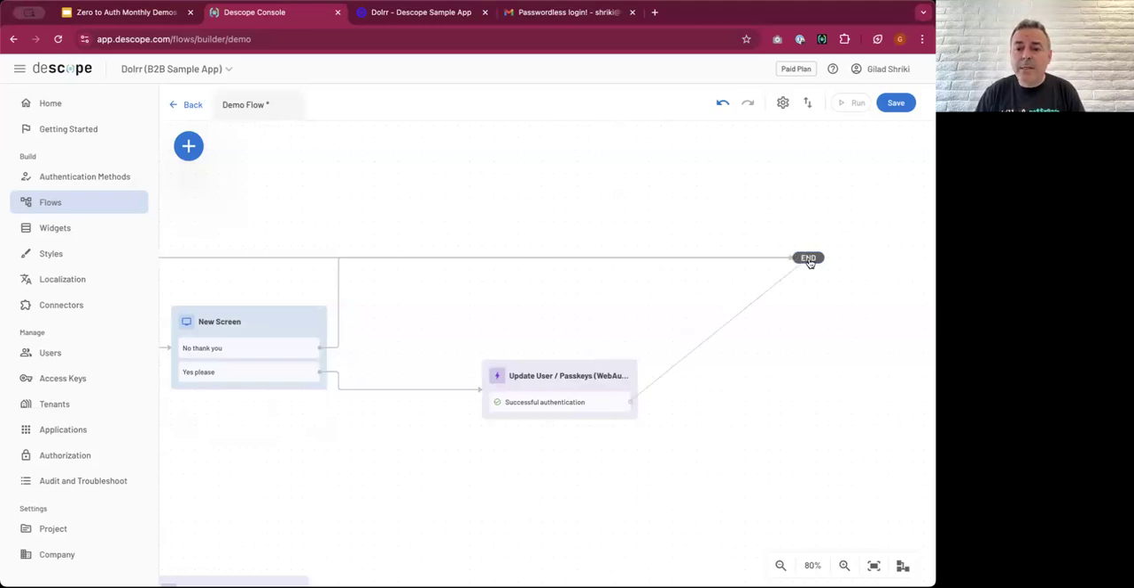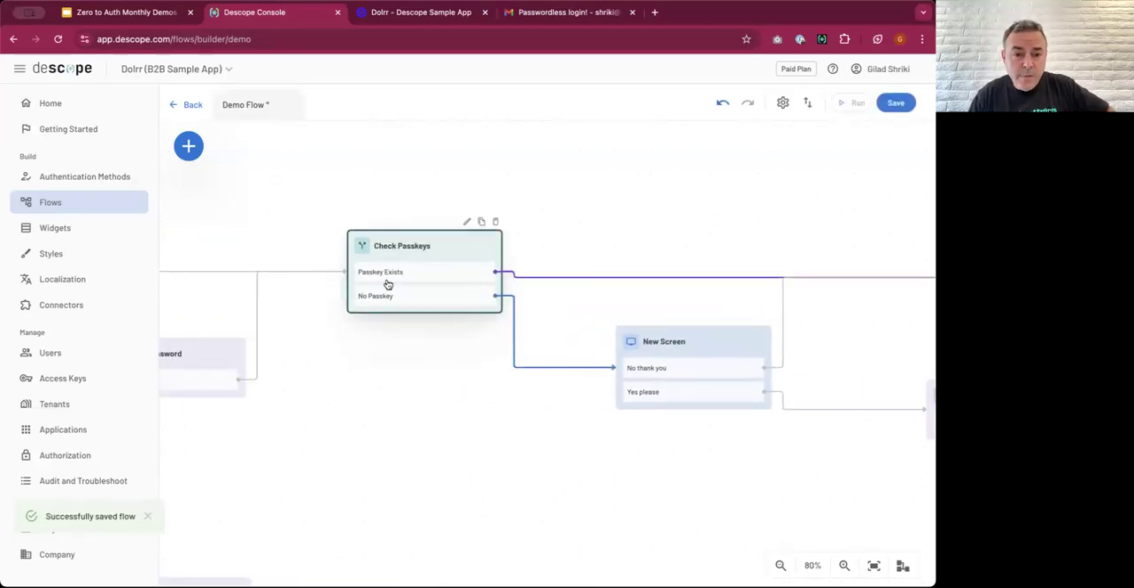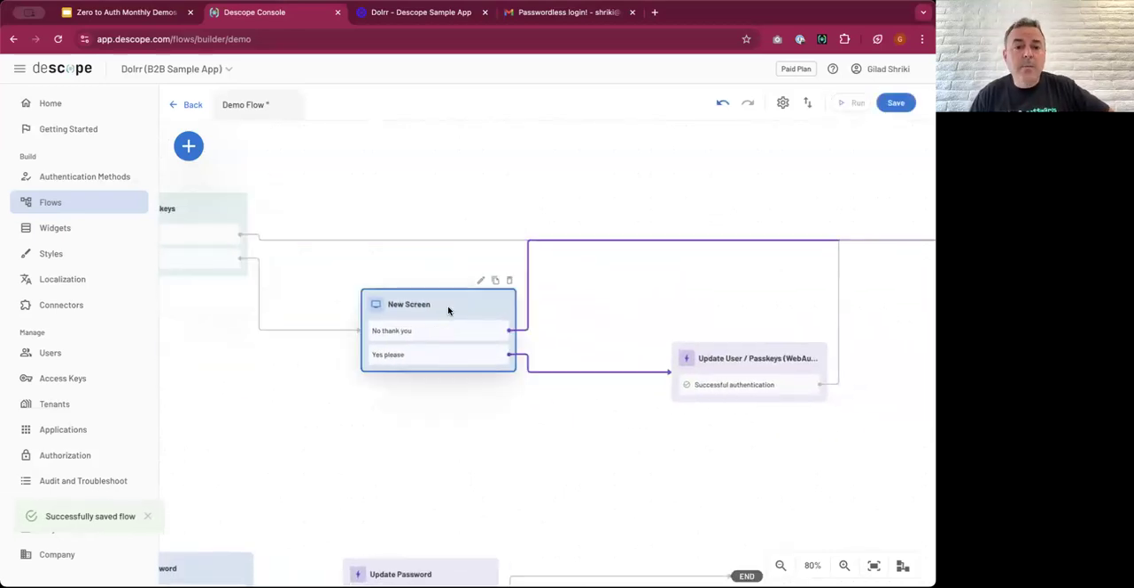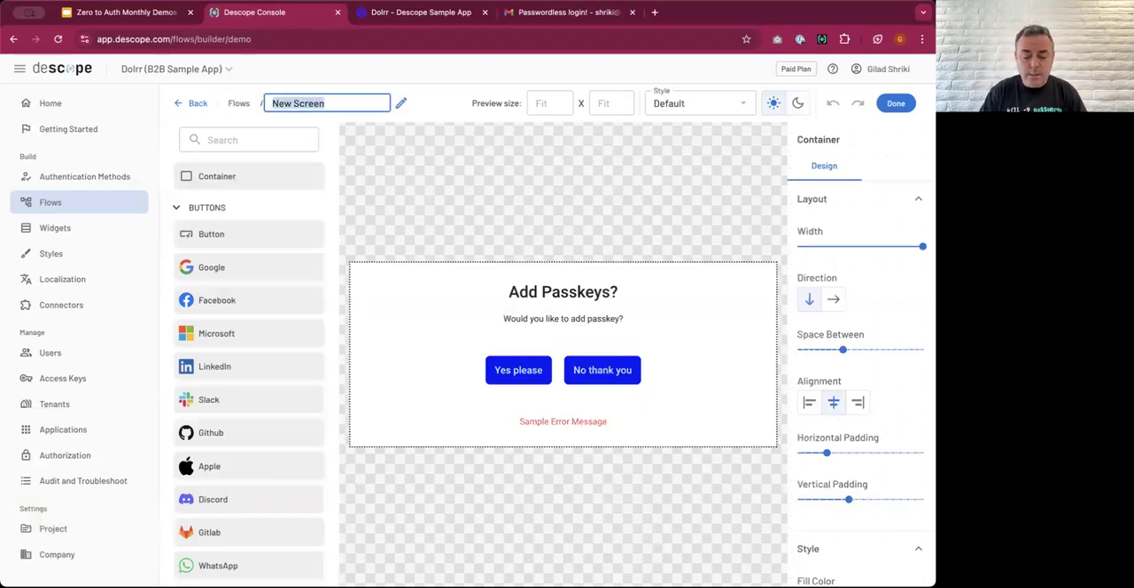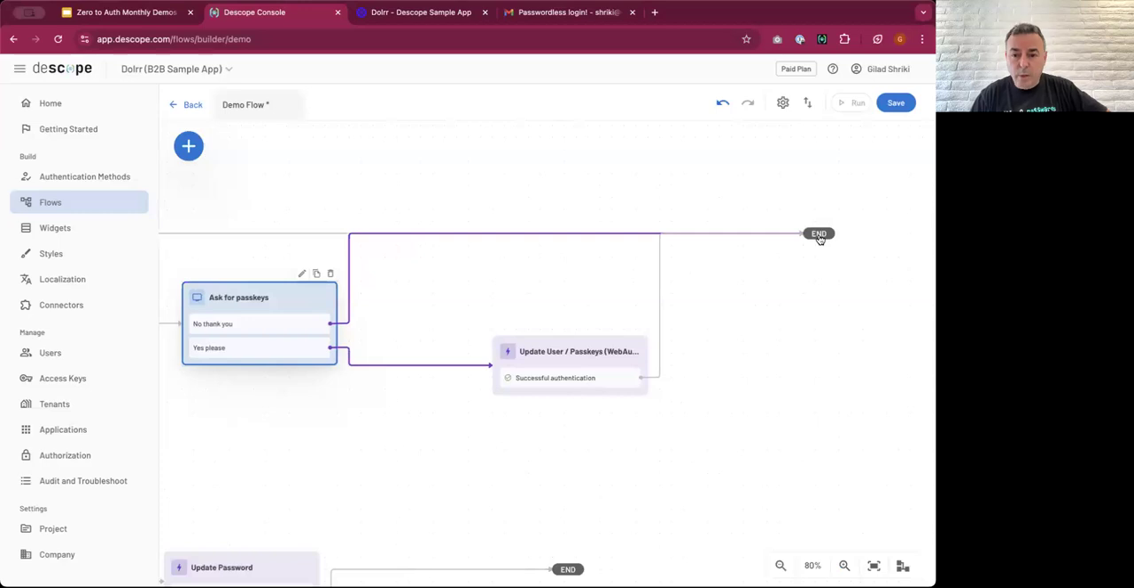So now what happens is the user logs in with password. We see that they don't have a passkey. We ask them. Let's call this check, ask for, just name the screen. So we ask them for passkeys, and if they say no, thank you, we go to the end. If they say yes, please, we update them and allow them to add a passkey.